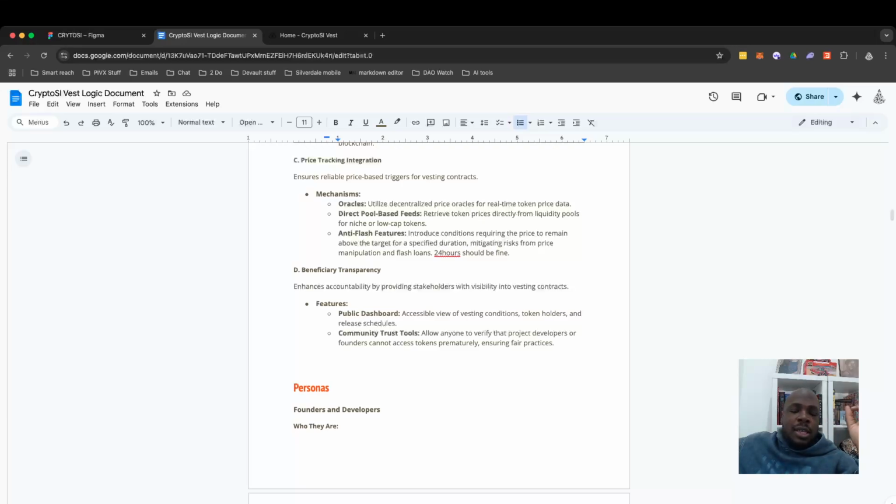With the fees, it is a flat 5% fee on all of the released tokens. So the fee is not charged until the tokens are being released. So every time you release some tokens from a vesting contract, 5% of those tokens that are being released will be sent to the people who are going to receive the fees. 2.5% of those fees will be sent to CryptoSI DAO, and a further 2.5% will be sent to our vesting partner.